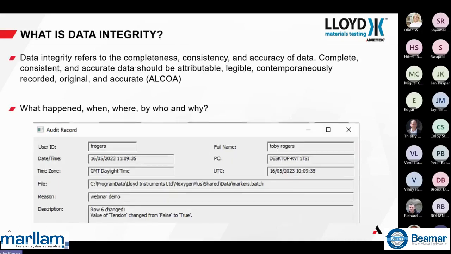Let's start with the basics. What is data integrity? Data integrity refers to the completeness, consistency, and accuracy of data. Complete, consistent, and accurate data should be attributable, legible, contemporaneously recorded, original, and accurate, and that's often abbreviated to ALCOA. It really boils down to what happened, when did it happen, where did it happen, by who, and why did they do it.